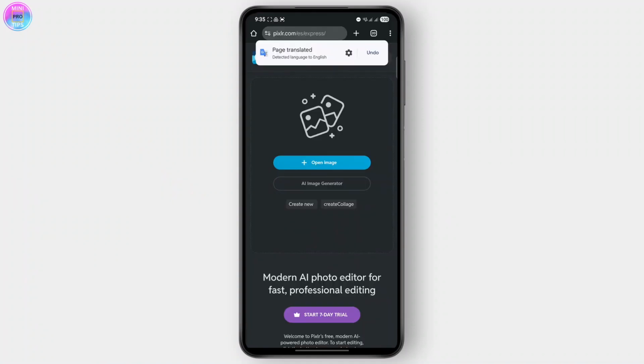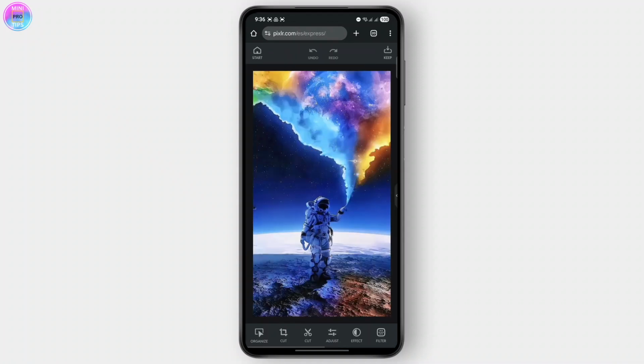Now you need to go over here and click on the almost open image option or the button here. So here I have selected the image. Now you can easily edit it, and if you find an option to enter the prompt to remove background, just go ahead and do that.